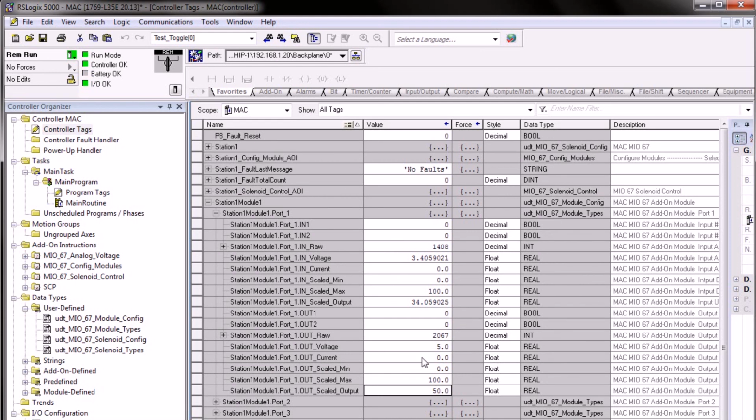When we do this, the output module then sets the raw value to an exact 2067 integer value, which is a representation of exactly 5 volts. If we wanted to move the cylinder, our virtual cylinder, to 25 inches, we would input a scaled output of 25, and now the voltage output of this particular port should be at 2.5 volts. If we had a voltmeter connected to that, we could measure this particular output.